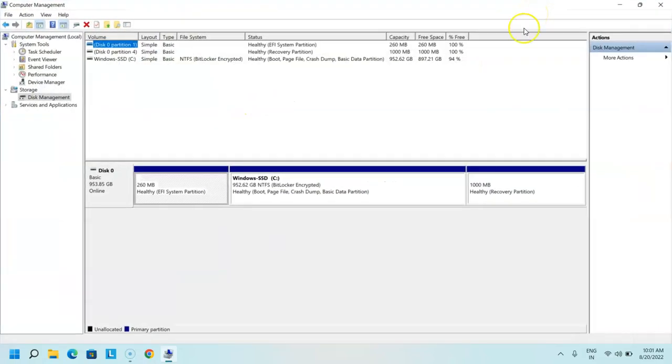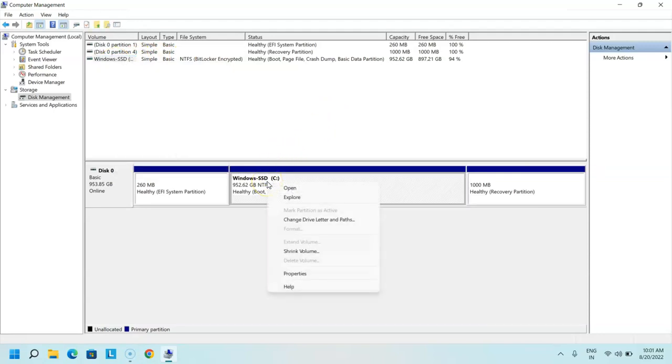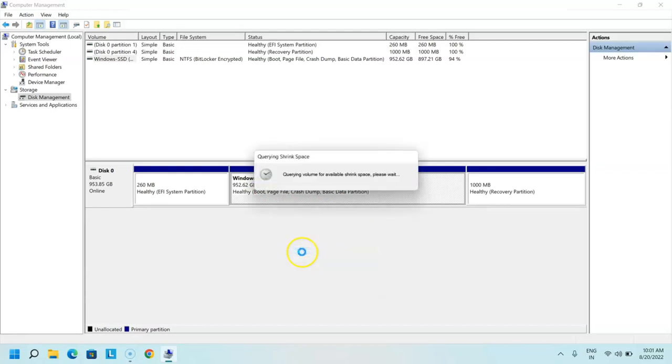Let me maximize this one. In Disk Management you may see different disks here, like Disk 0. These are some kind of backup related, so you need not worry about that. Just select this one, or you can right click anywhere. After selecting, you can right click here, or right click here. Then you just have to select Shrink Volume.